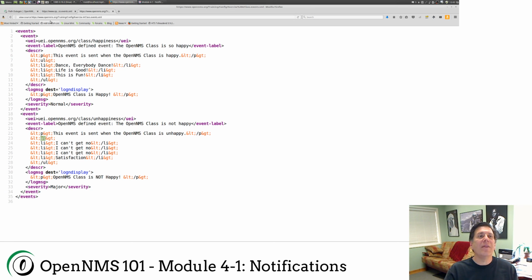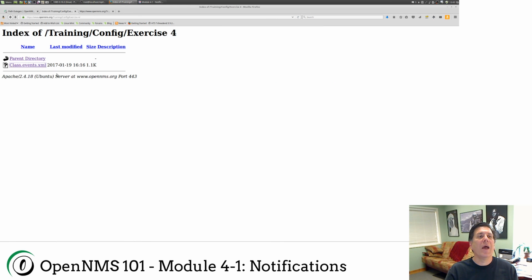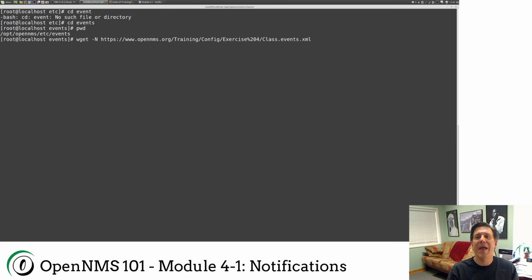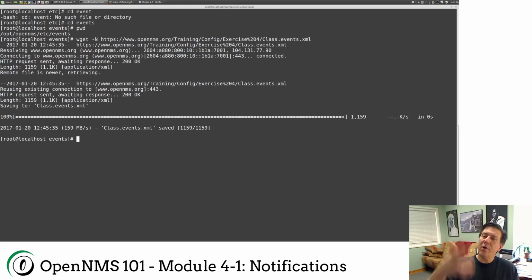So the way I'm going to get this is I'm going to go back here and right mouse click on class events and copy the link location. And then I'm going to go back to my terminal session and CD to the events directory. So if you look, I'm in /opt/opennms/etc/events, and I want to type the command wget -N, and I'm going to paste in my link. That'll go out to the internet, assuming you have access, and it will grab the class events file.